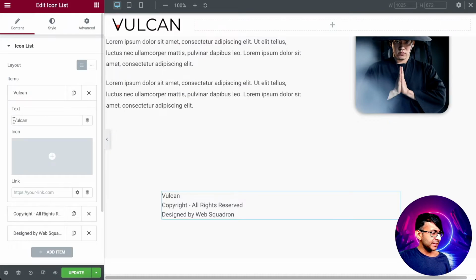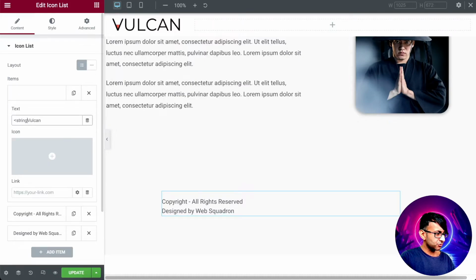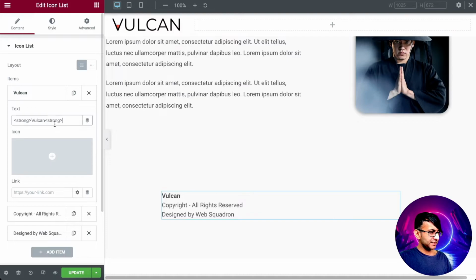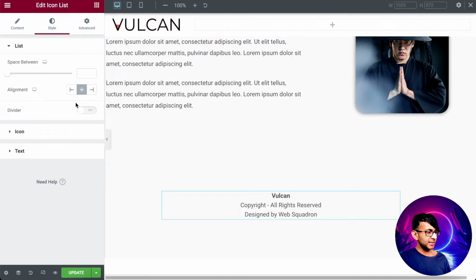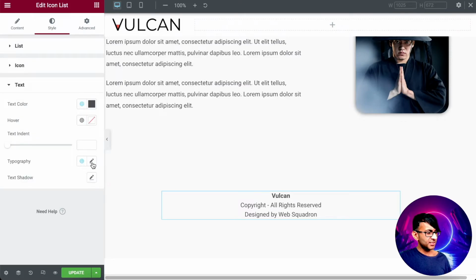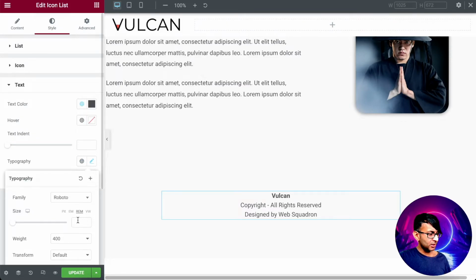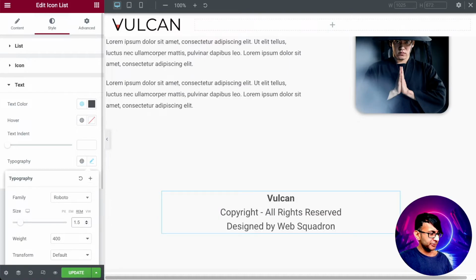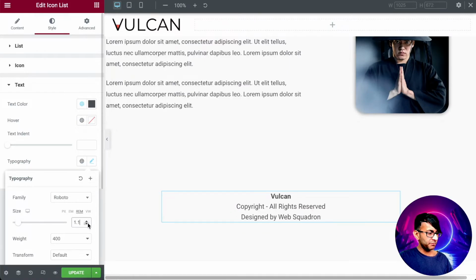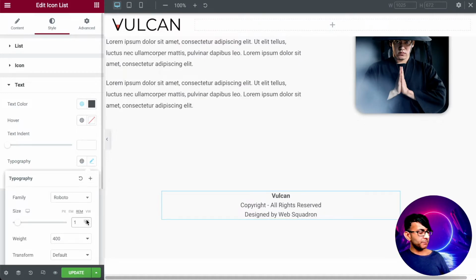I mean, I could go over here and I'm going to just type in strong. And I'm just going to put the backslash as well. It's always good practice to close things off, okay? So I've got Vulcan, okay? Your sizing and all of that. I'm just going to go to the style, make this be central aligned, go to the text, go to your typography, you know the drill here, REM, and I'm going to go with 1.5, for instance. 1.5 is too big. Let's go with 1.1. We'll go with 1, okay?